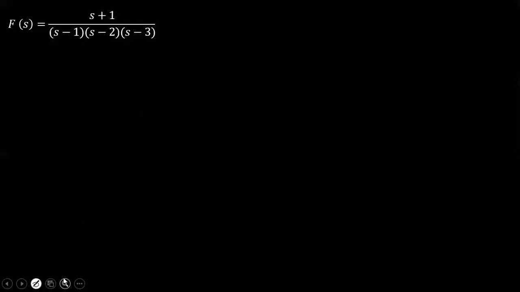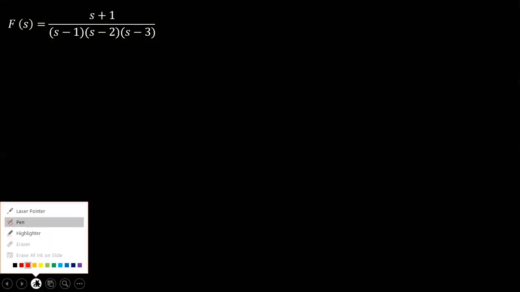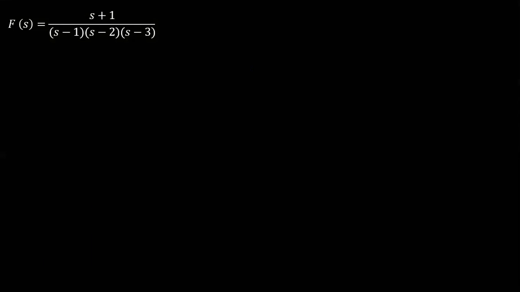Here, this one. Let me use the yellow and try to find the inverse of this function. Could you please check your table? Do you have something similar to this formula? No. So you have to change the form of your function. Please choose suitable steps to change the form to make your function similar to those in your table.